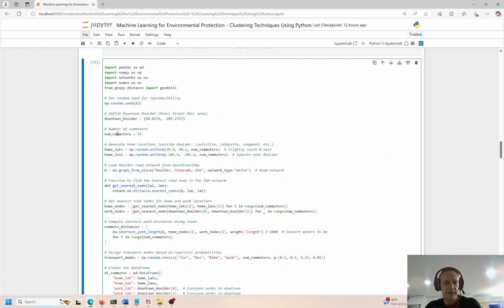You want to be a little bit more meaningful. So I'm going to cut down the number of commuters. I think we had 100 before. We're going to get more realistic latitude, longitude. This is slightly south and east of downtown Boulder, and this is going to be in the suburbs of downtown Boulder. So you have a beginning and ending threshold for the longitudes, and again, beginning, ending threshold for the latitudes.